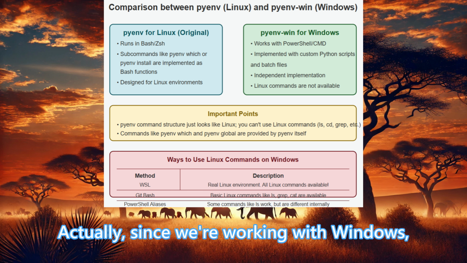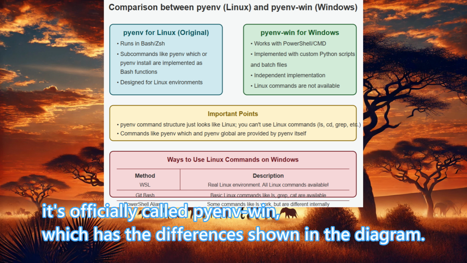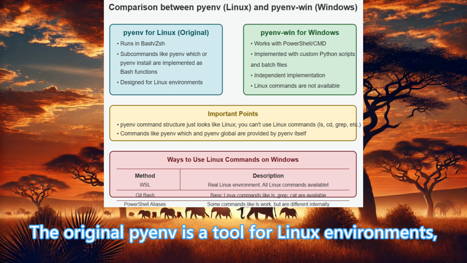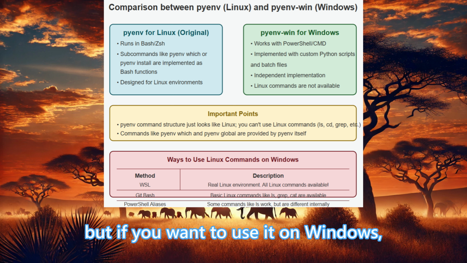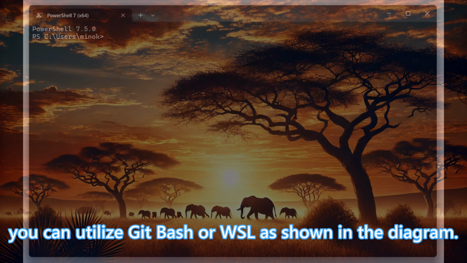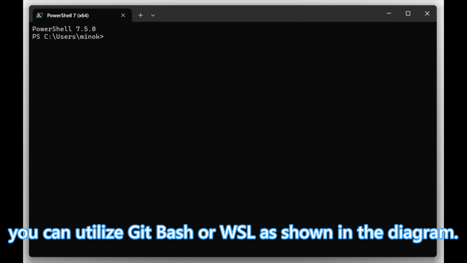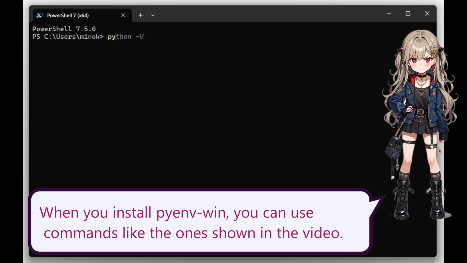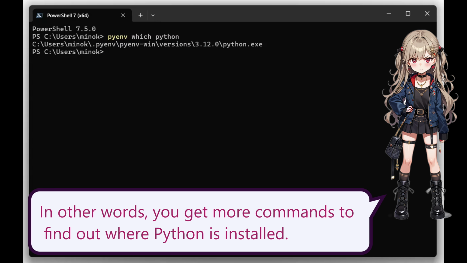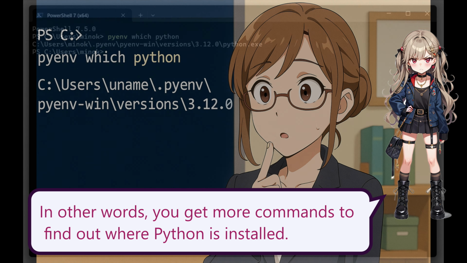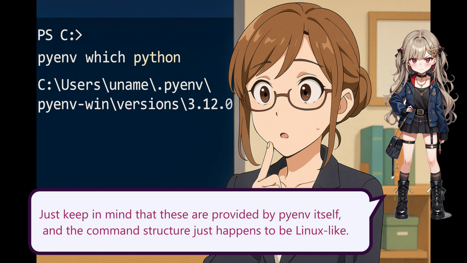Actually, since we're working with Windows, it's officially called pyenv-win, which has the differences shown in the diagram. The original pyenv is a tool for Linux environments, but if you want to use it on Windows, you can utilize git bash or WSL as shown in the diagram. When you install pyenv-win, you can use commands like the ones shown in the video. In other words, you get more commands to find out where Python is installed. Just keep in mind that these are provided by pyenv itself, and the command structure just happens to be Linux-like.